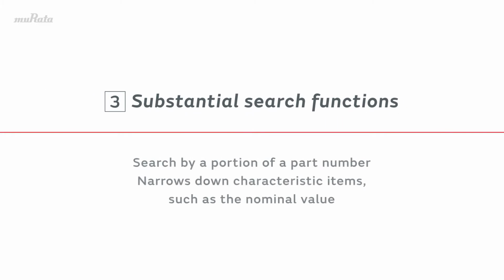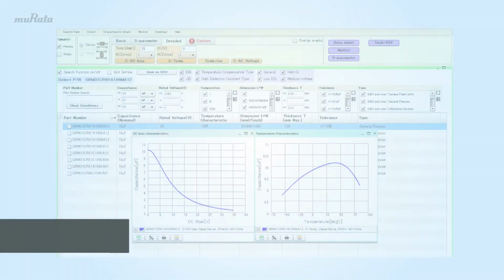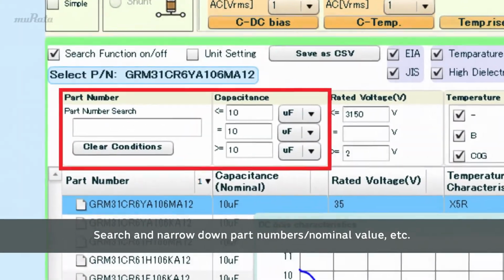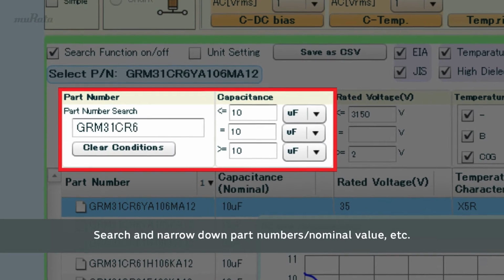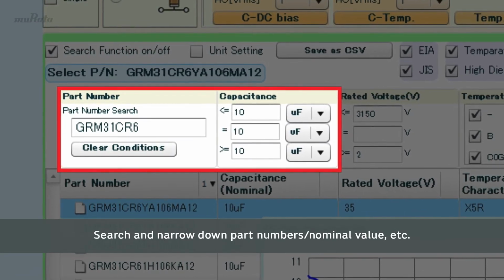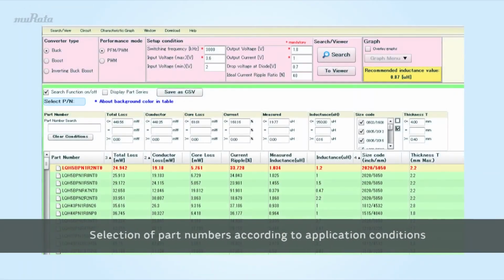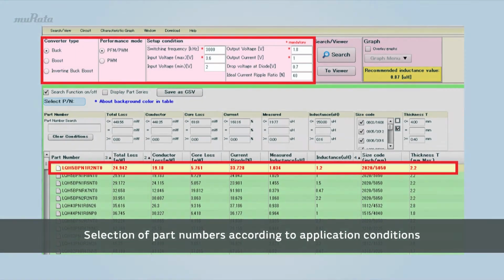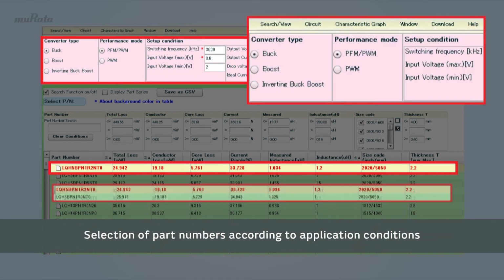3. Substantial search functions. Part numbers can be searched and narrowed down by various items, such as a portion of the part number and the nominal value of the characteristics, etc. A part number can be selected according to the application conditions of a DC-DC converter and a power inductor.